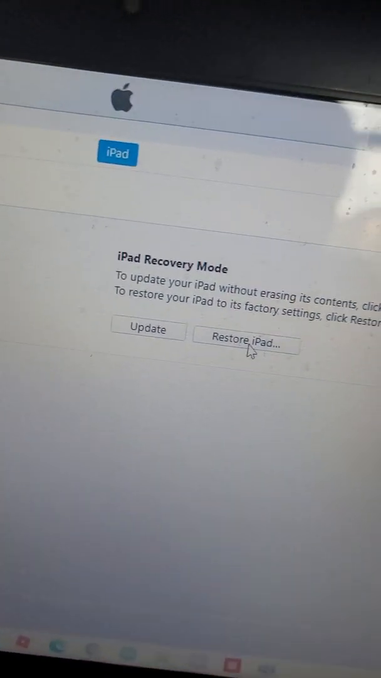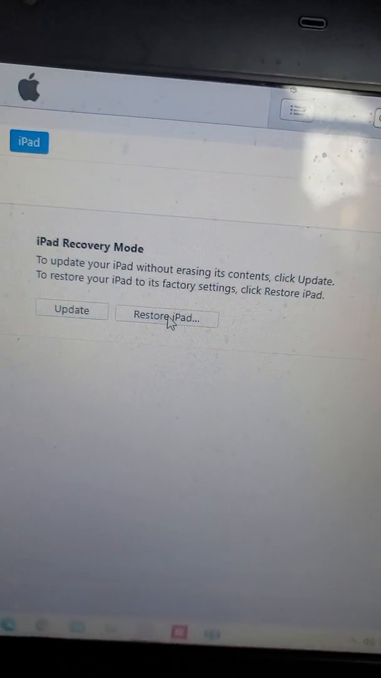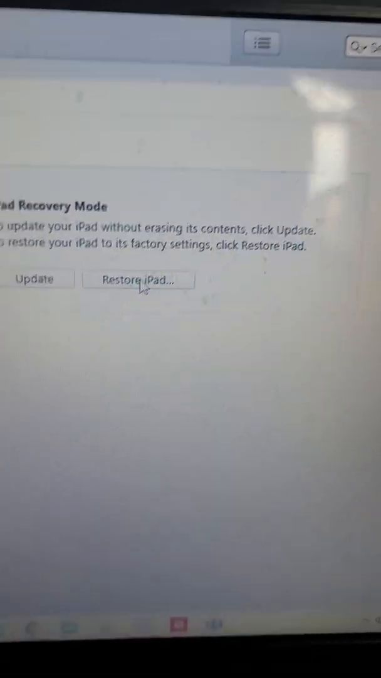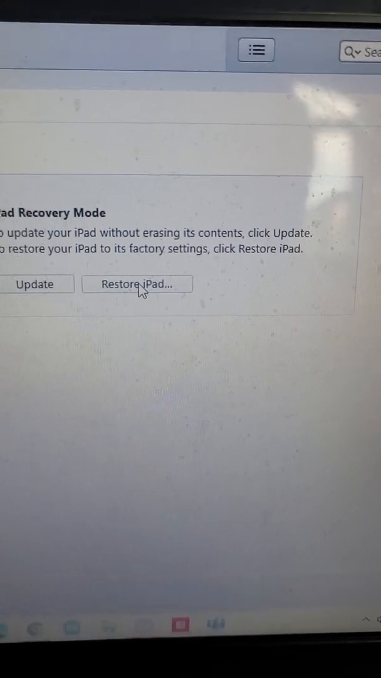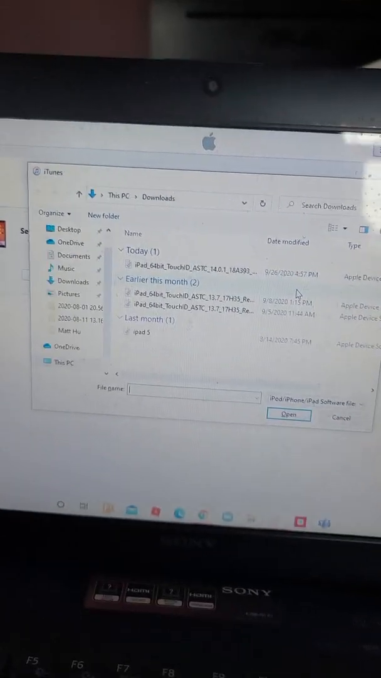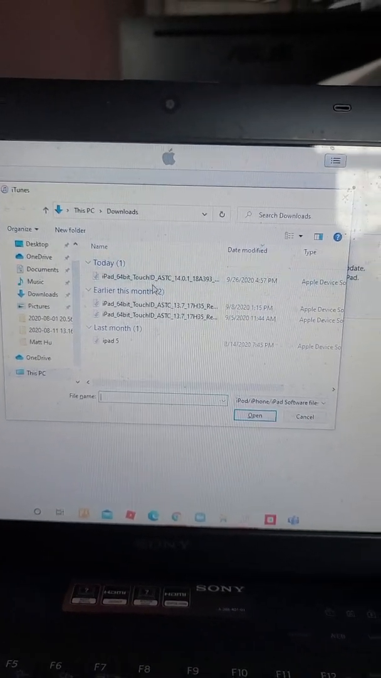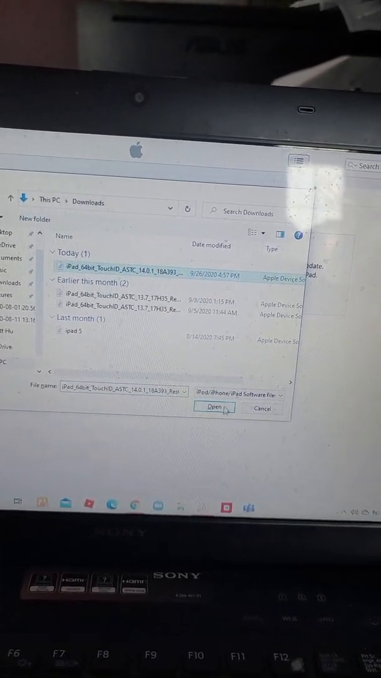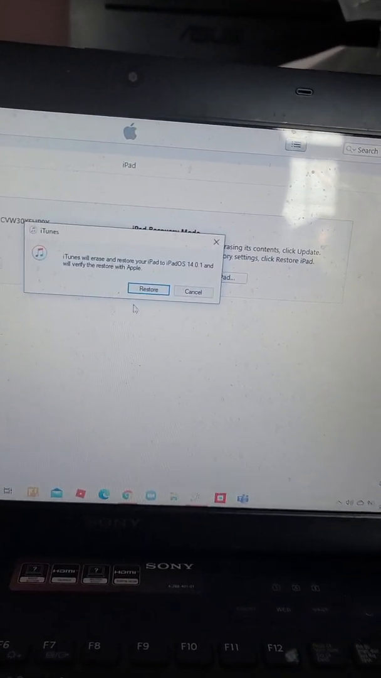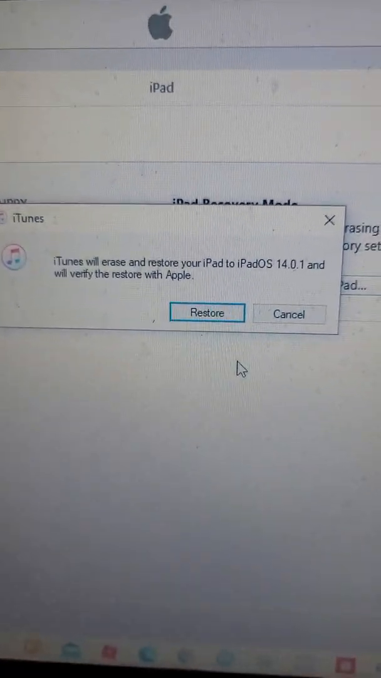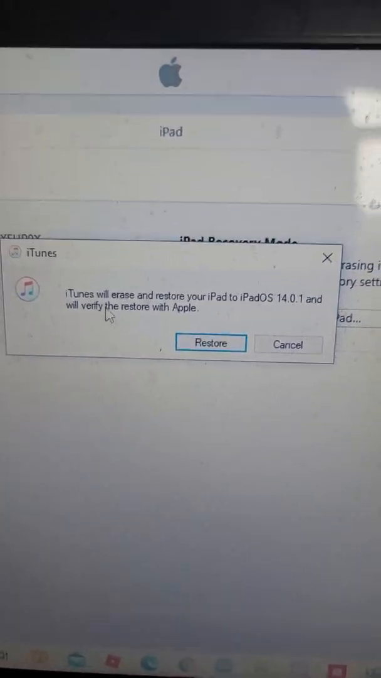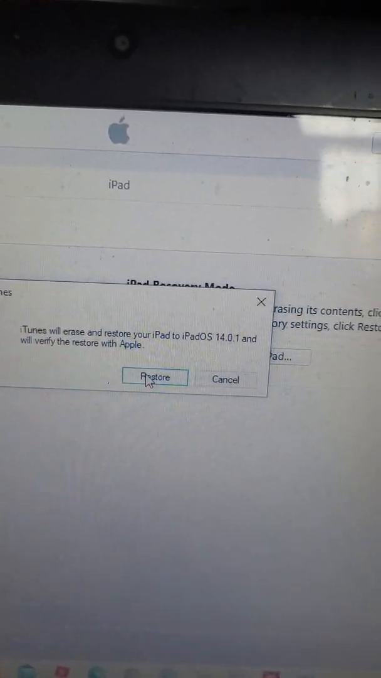So we're going to press Restore iPad, but while pressing on it, we're going to hold the Shift key if you're using Windows, or the Option key if you're using Mac. So let me just do that. And this screen will show, and this is the one I downloaded. So just click on it and then press Open. For Mac, same thing. And then this screen will show: iTunes will erase and restore your iPad to iPadOS 14. Then press Restore and wait.